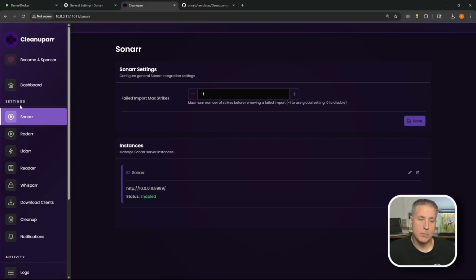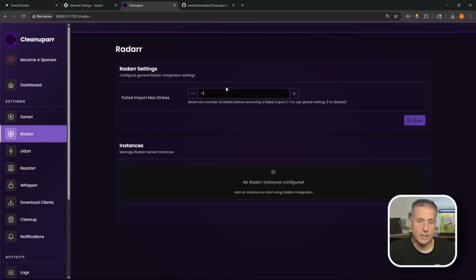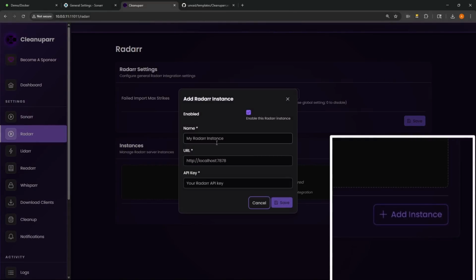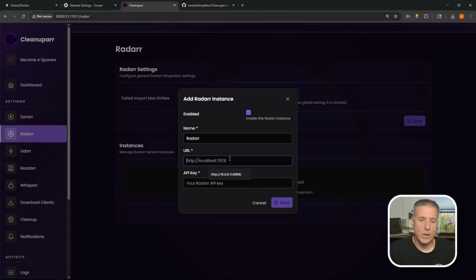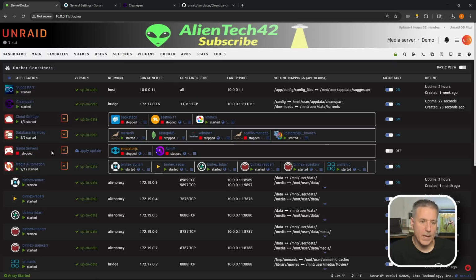Like I said, if you want to add another one, you just click on Add Instance, do the same thing, put in the instance information for your other Sonarr container. Now let's move on to Readarr. Same exact process. If you want it to be on the default global settings, you leave it at -1, go down to the bottom, click on Add Instance, give it a name. Now we need the URL. Let's go back to Unraid and open that and grab that.